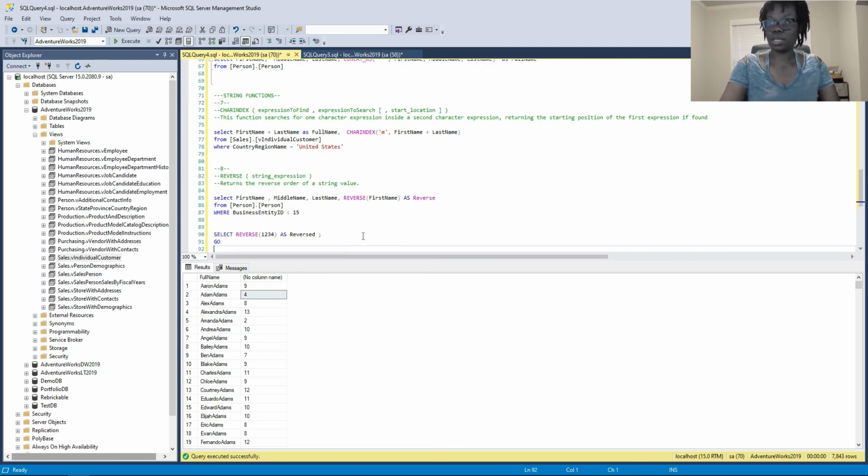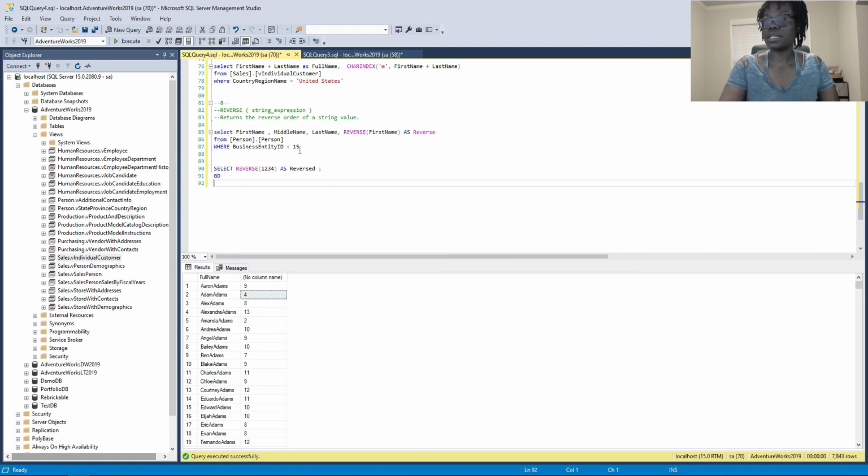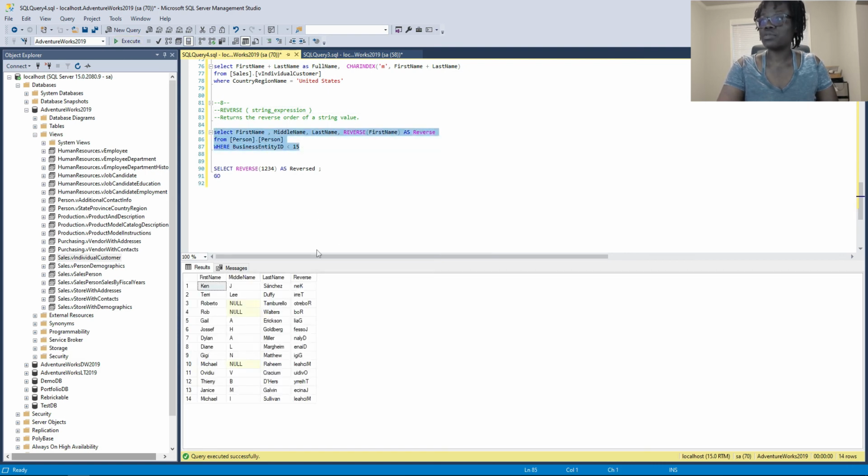And that would be reverse. And that is very simple. For the function, you just pass the expression you want to reverse, and that's it. So in here, I'm using the person table, and I'm specifying the first name, middle name, and last name for all the business entity IDs less than 15. For all these records, I just want to reverse the first name. In this case, Ken becomes NEK, Terry becomes YRRET.